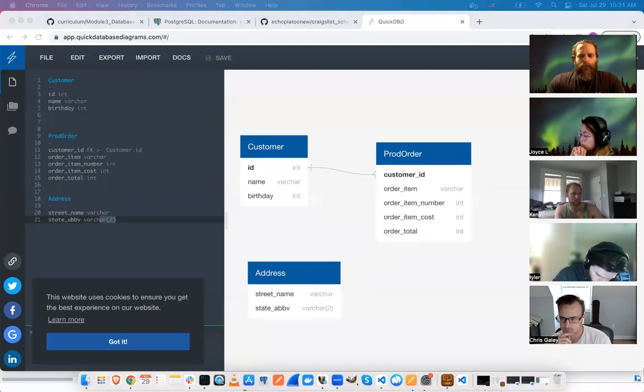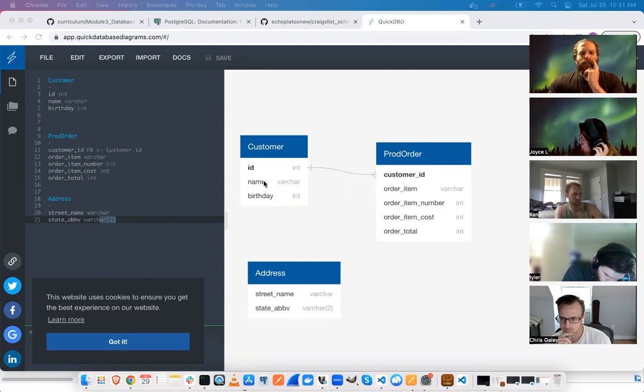Wouldn't you just bring the ID from the customer and attach it to address as well? Yeah, so the question is, where do I put the foreign key? Do I put the foreign key in customer, or do I put the foreign key in address? There should be an address, wouldn't it? Okay, any thoughts on that?